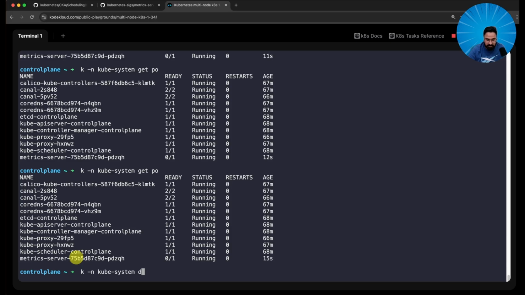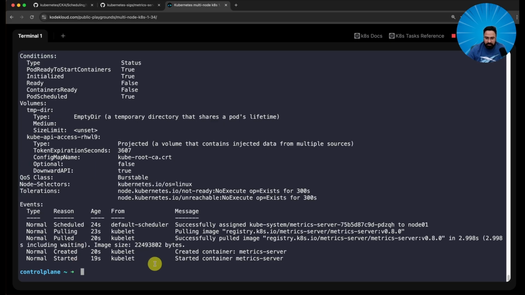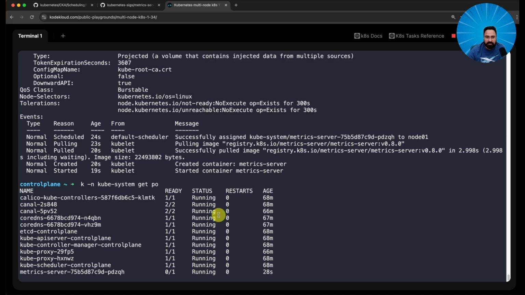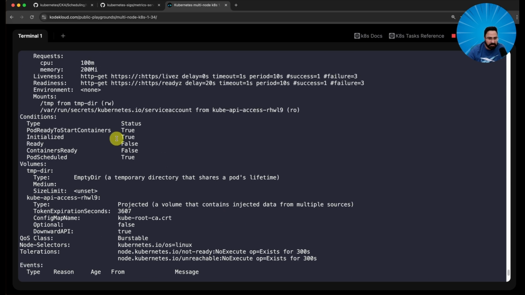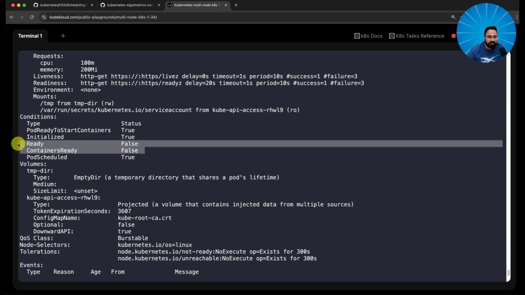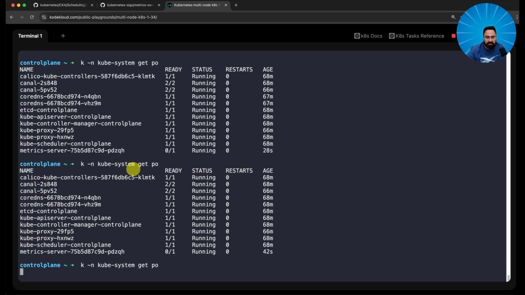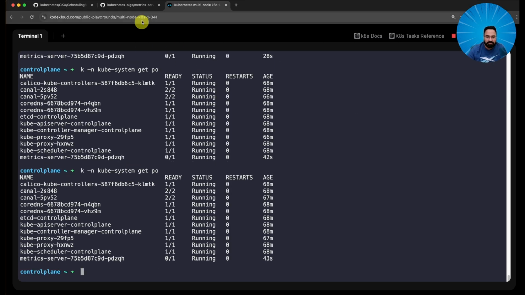So let's see, describe pod, and you can say metric server started, and it looks like it might be waiting for its readiness probe or something. Yeah, so this is what it is waiting for, container ready and all that, right? Anyways, that's not the topic here.